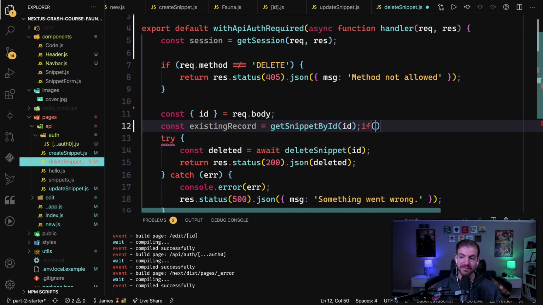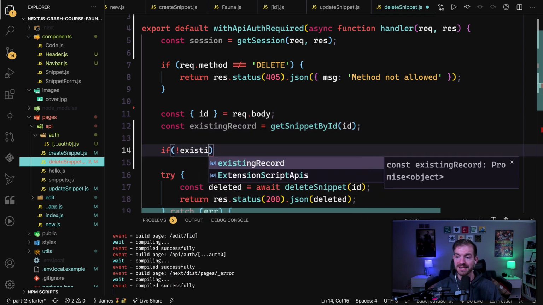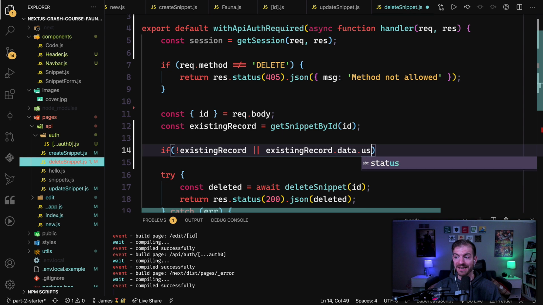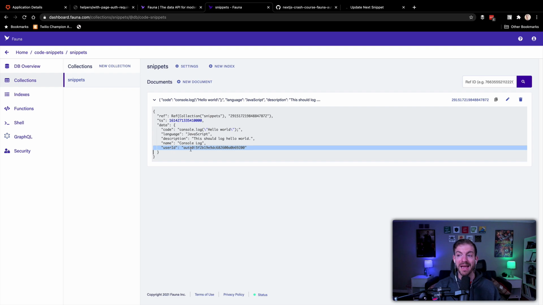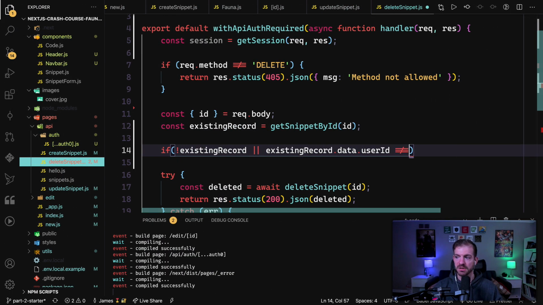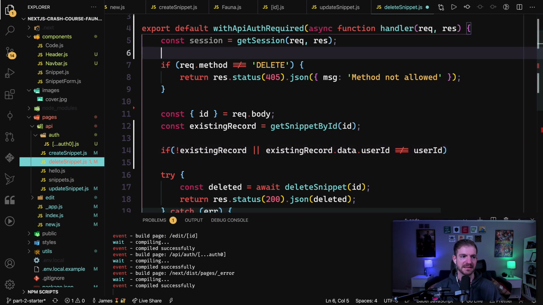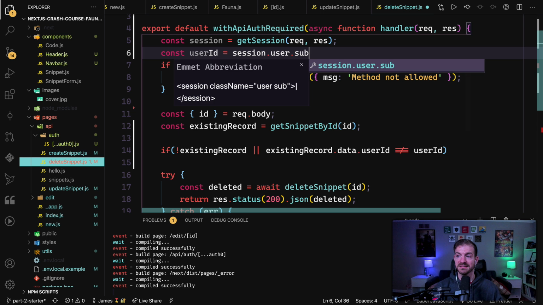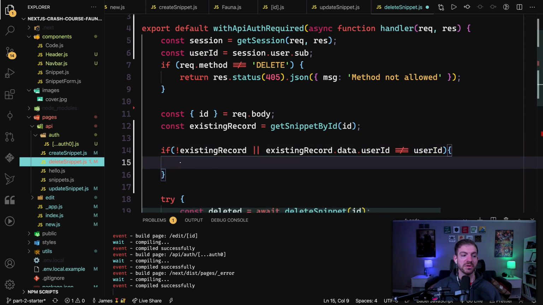Now we want to check if there is no, let's go down to a new line. If there is no existing record, or the existing record .data .user ID. Remember, if we go back into Fauna, that is where this user ID property is. So if that property does not equal the user ID property, and let's make sure that we get that appropriately. So that is from const user ID, session.user.sub. So that sub property, which we put in a variable called user ID, if those things don't match, then we want to stop this now. We don't want to let that happen.